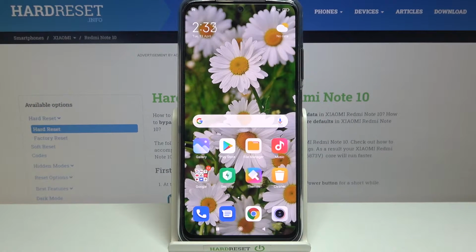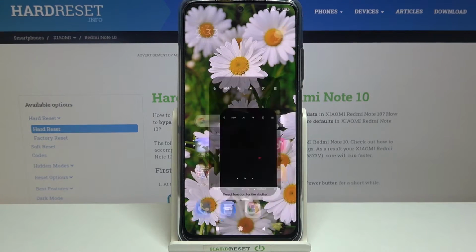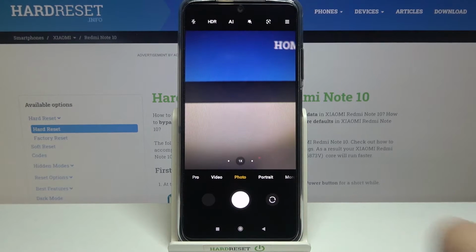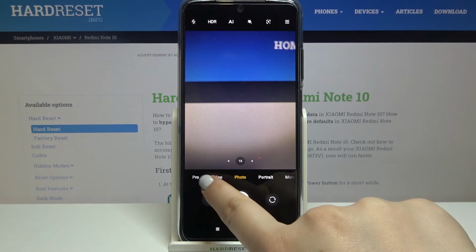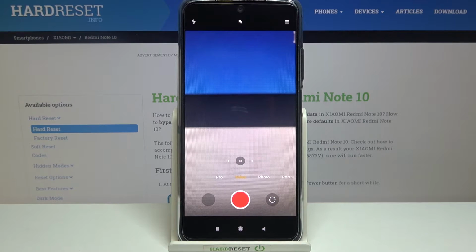Hi everyone, here we've got Xiaomi Redmi Note 10 and let me share with you how to change video resolution on this device. So firstly we have to enter the camera app, and since we are on the photo mode we have to switch to the video. So let's tap on the video, and if you can see this red circle inside the shutter button, then it means that for sure you are in the video mode.